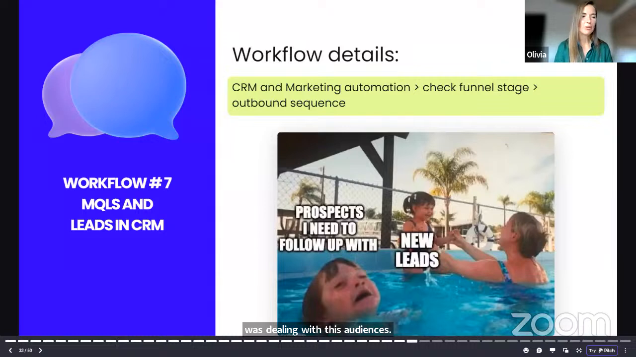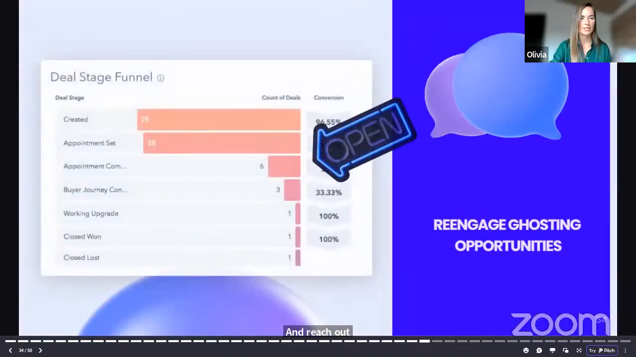Workflow number 7, MQLs and leads in your CRM. I really love this meme because it just shows how we love the new leads and how we don't want to reach out and take care of the prospects that are already in our database. It can be a marketing automation, it can be a CRM, but the full workflow here is, in our systems, we need to check the funnel stage and reach out, re-nurture, re-engage those contacts again.